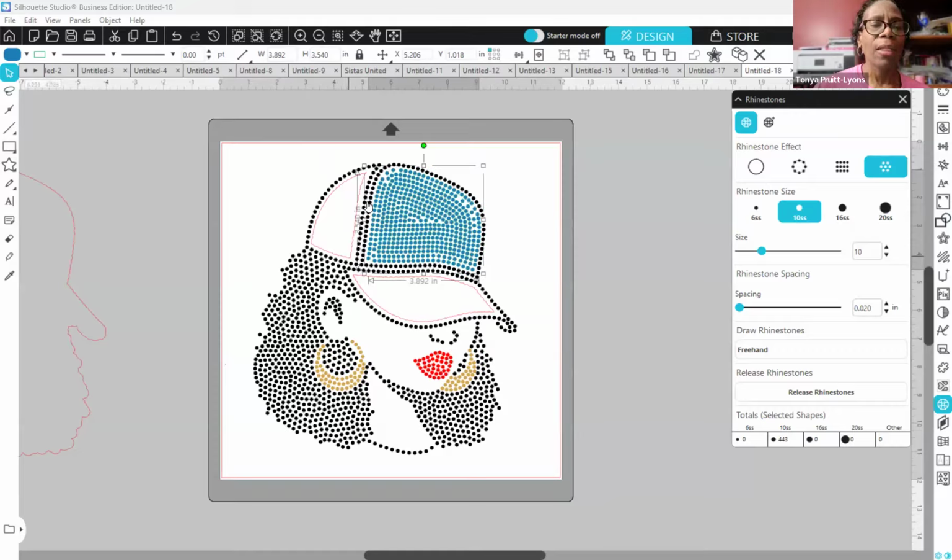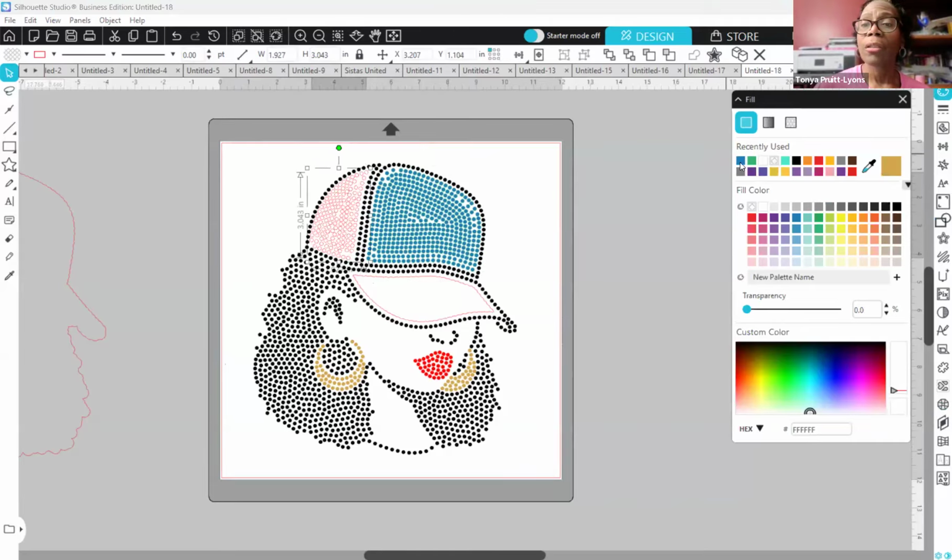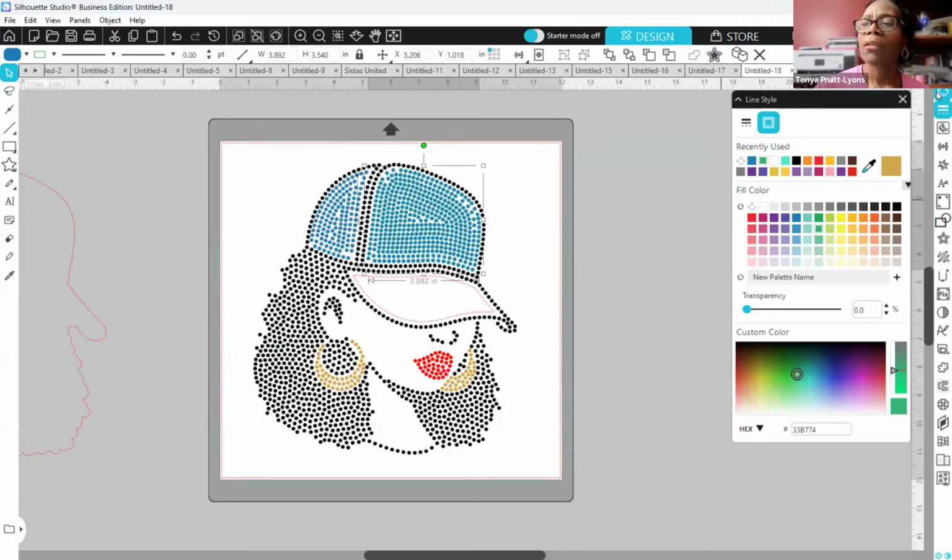I'm going to come over here and click on this inside part of the hat. I'm going to go ahead and use the radial fill for that one. And I'm going to turn the color to the same color and turn the line off. And I guess I didn't use the same color. Let me go back. Oh, I know what it is. That didn't turn the line off.